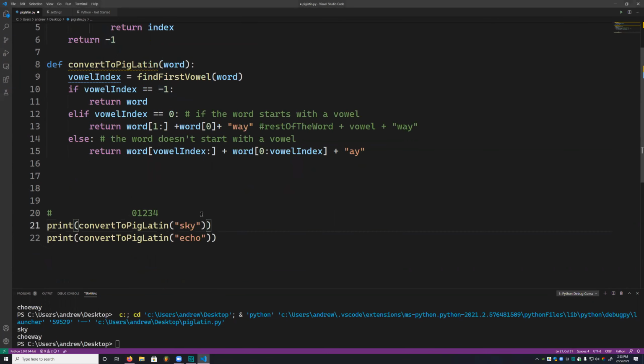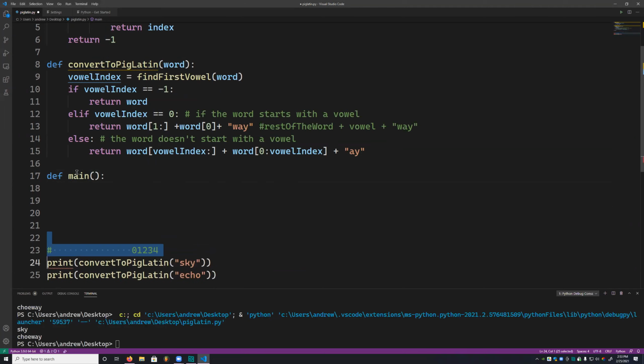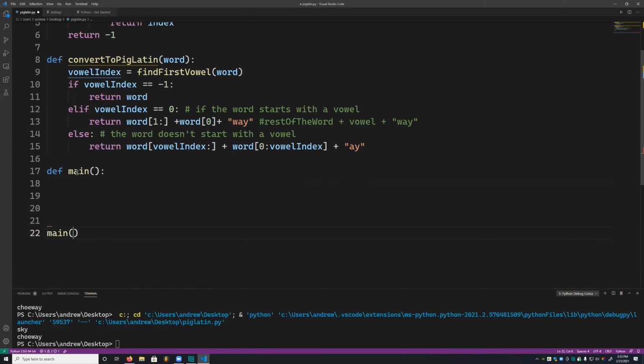All right, so we've got this going one at a time, which is actually the bulk of the work. But now we wanted this to work until the user types in the word done. Okay. So we're going to write ourselves a main function. Now there's a couple ways we can do a main function. I'm just going to write a def main over here. And then I'm going to call it down here. This is not necessarily the Pythonic way to do it, but whatever.